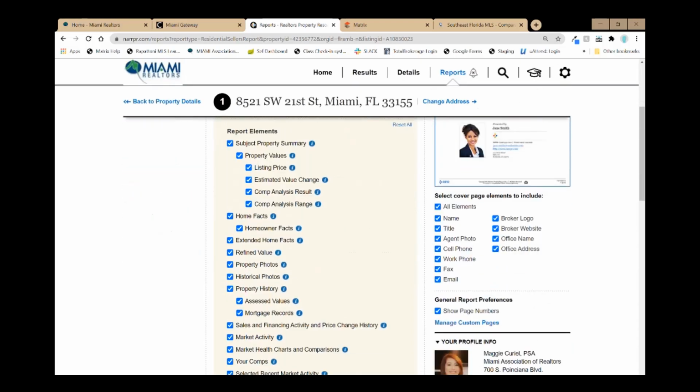But I don't need all of these pages. So what I'm going to do is, I had left it the way it originally appears for you guys, but I'm going to go ahead and remove all of this. All right.